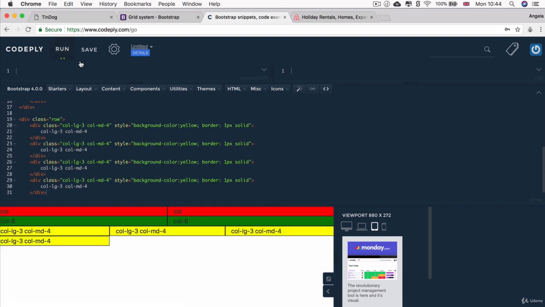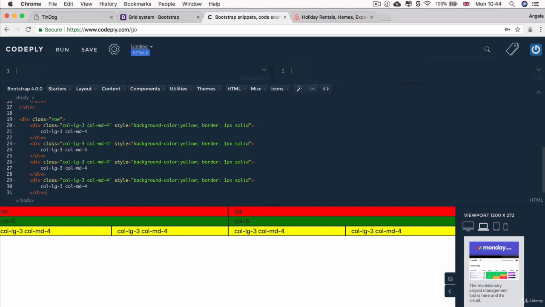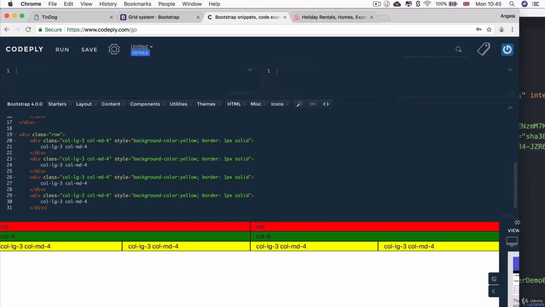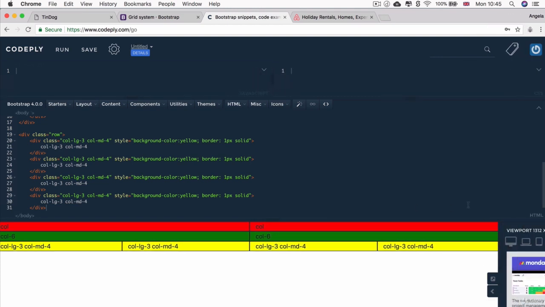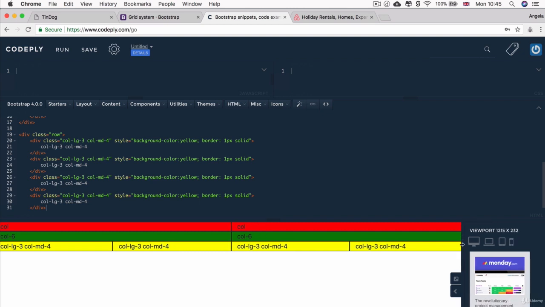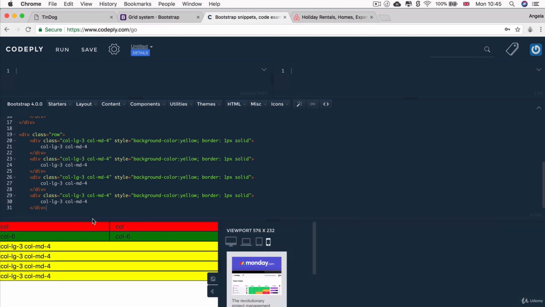And if we run our code, you'll see that on the tablet sized, each of these columns now take up 4 units when we're on the tablet or the medium sized. And on desktop, it goes to that column large 3 rule and becomes a 3-unit column. And similarly on the large desktop, it's also the same. Now, what about mobile? Well, it's still taking up 100% of the width, unless we specify another class.